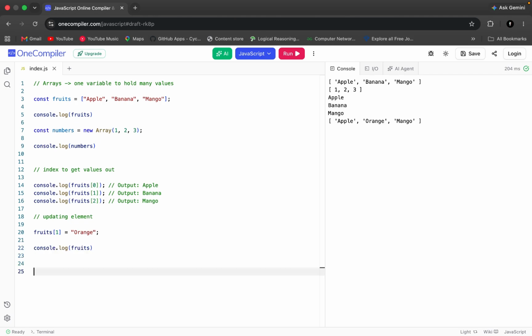Next, we have array length. Length tells you how many elements are in the array. We can print the length of our array using the property length. Notice there are no parentheses because length is a property, not a function. Our array has 3 items, so it gives us 3.